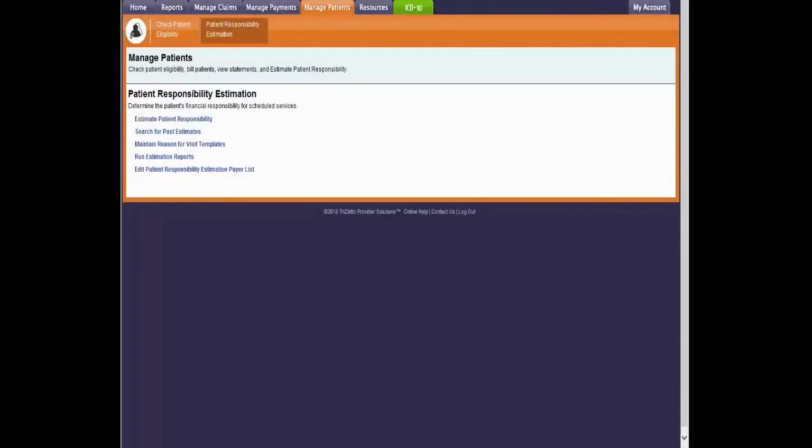Now that we've shown you how to add your payers and complete a patient estimation, you are ready to use the patient responsibility estimation product. But before we end this training, let's show you how to set up your template categories and service templates to save time, and we'll also show you how to run your estimation usage reports. From the Manage Patient Responsibility Estimation page, we'll select Maintain Reason for Visit Templates.